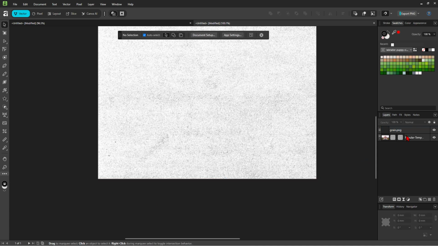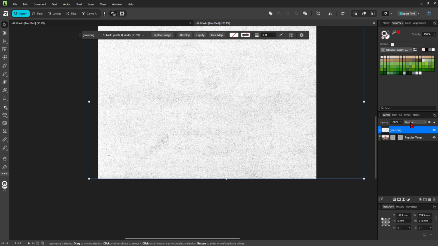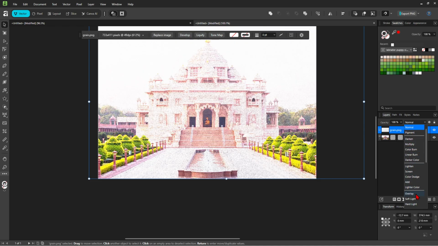All right, so you can see on the right, we've got the grain and my image here as well. Now what we want to do is click on the grain, and then where it says normal, we want to go ahead and click onto overlay. And now we can change the opacity of how that grain looks on that image.